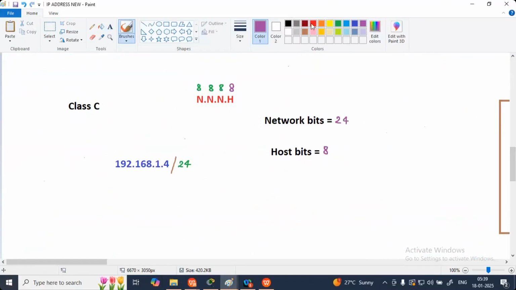So in this IP address, the first 3 octets are network, network, network. This is the network portion. And in the last octet, you can add any number. This is the host portion, but only a valid number. This is host. So that's why this is the default.